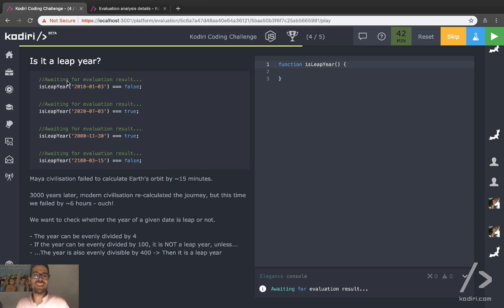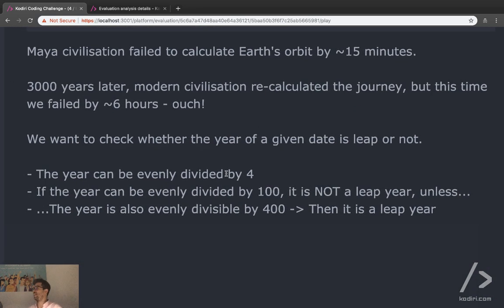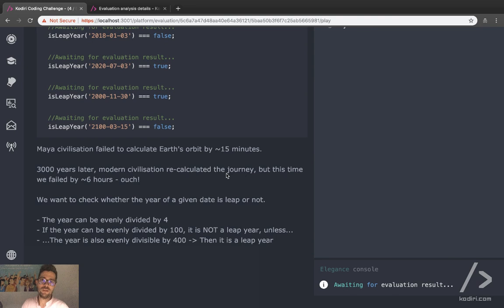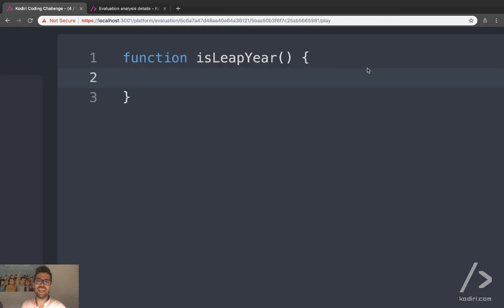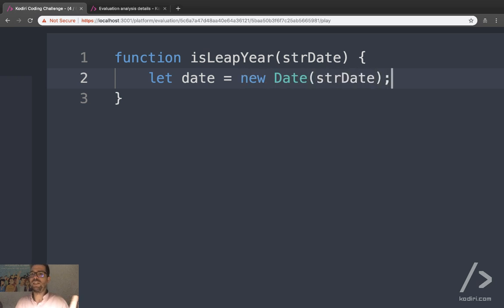So we got a date, and we're going to see essentially if the year on that date has 365 days or 366 days, right? It's a leap year or not. So fortunately, at least here we explain the algorithm to determine whether a year is leap or not, right? So we got the date. It's a string date, right? And I prefer not to call it date, because if I call it date, I may think that's a date object, but it's not. It's a string. So first of all, let me create the date object. This is a first step, right?